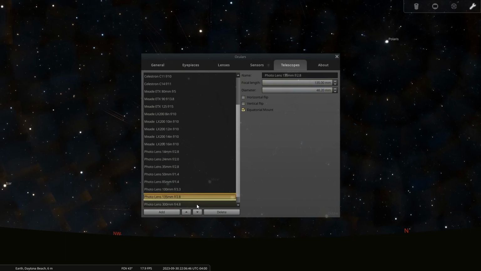And I'll just use the 135 as reference, so in this case it's 48.2 millimeters. All this is in millimeters, so just keep that in mind. It's all metric, all millimeters. That's just how it is.